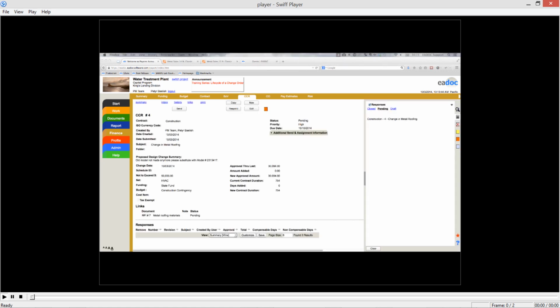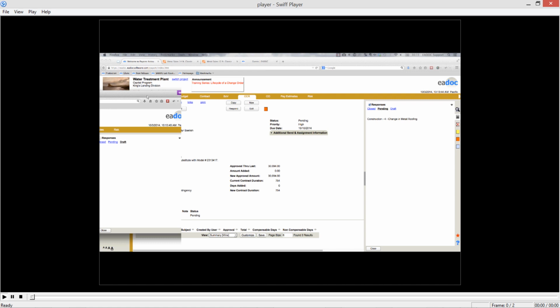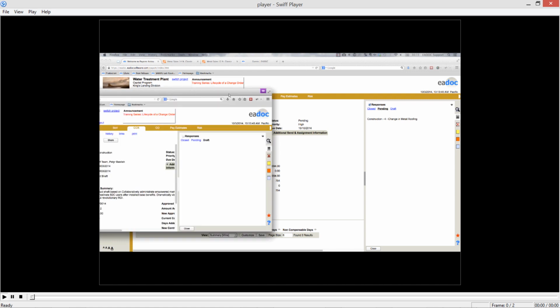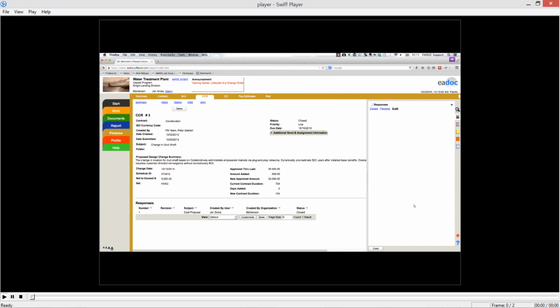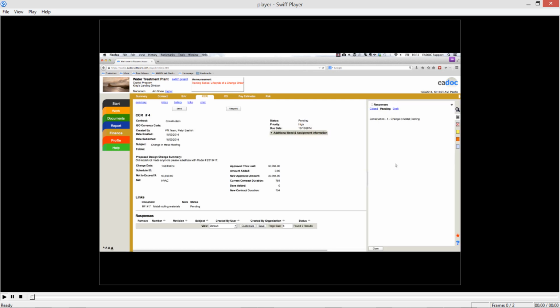So this is where we're going to come in as the contractor. And I'm just going to overlay it right here. Actually, let's make it a little bigger so you guys can see everything. So he's just gotten in a new CCR right there, number 4. That's the one that we just sent over to him.